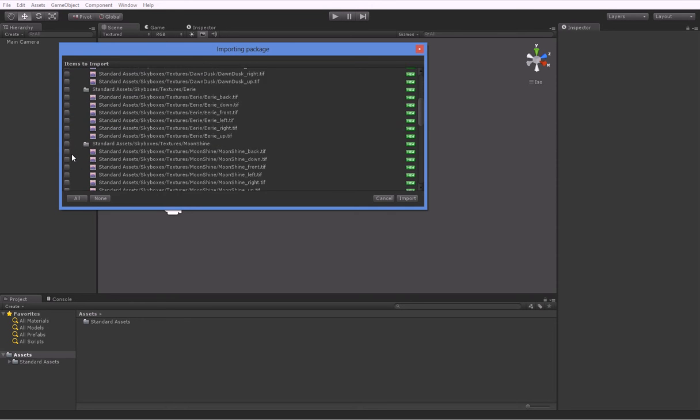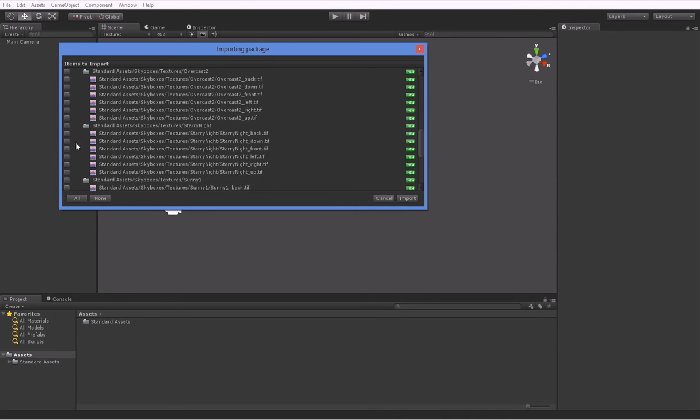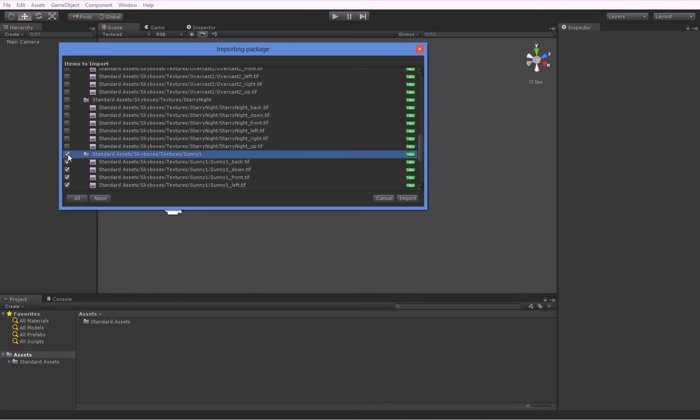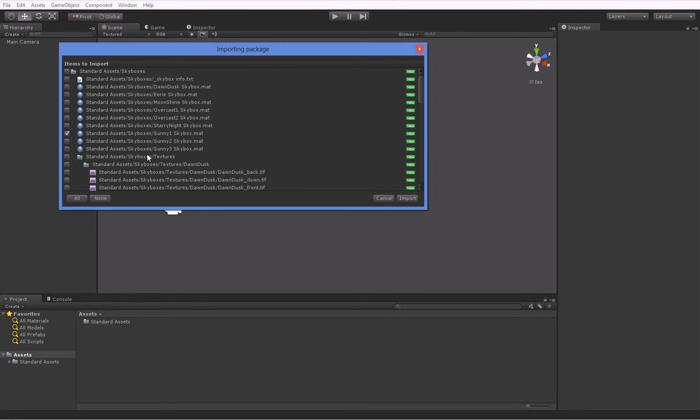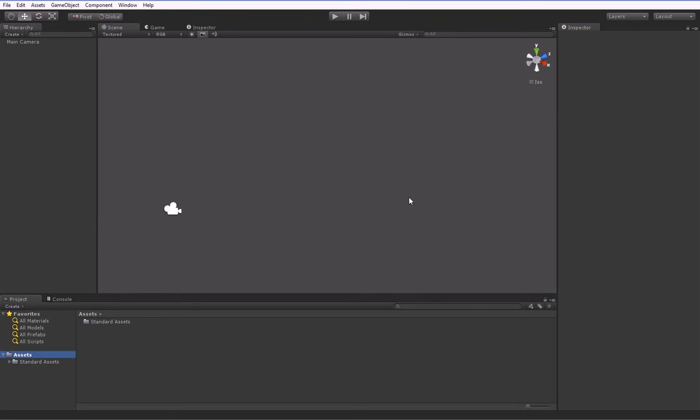So we'll go down to the Sunny 1, here it is, directory. And those are the only ones we actually want. And that way the download will be reasonably plausible. And you can see that those imported just fine.